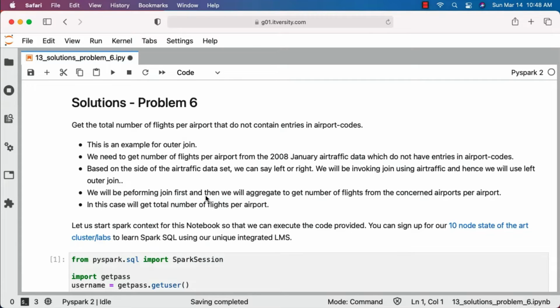We'll be performing join first and then we'll aggregate to get the number of flights from the concerned airports per airport. In this case, the concerned airports are nothing but those airports which do not have corresponding entries in our master data, which is airport-codes as per our naming convention. In this case, we'll be getting the total number of flights per airport.